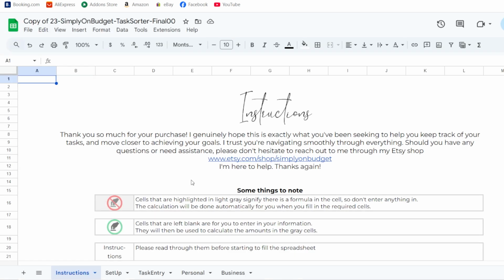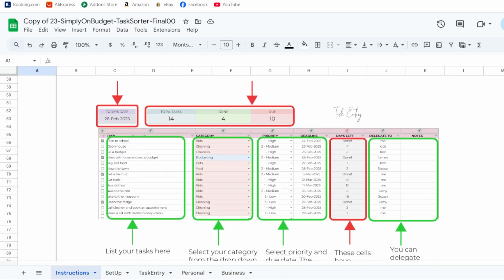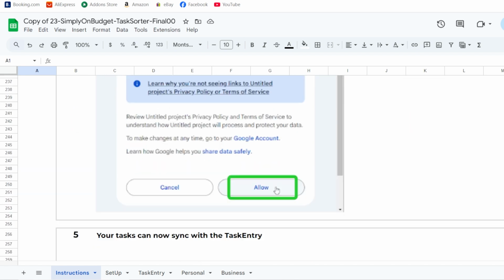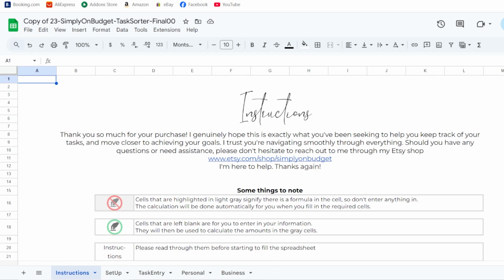And there you go. Here is the spreadsheet. Now, as you see here at the bottom, you have 5 tabs. There is the instructions tab, the setup tab, the task entry tab, the personal tab, and the business tab. Now, the instructions tab is very straightforward. You're going to see instructions 1, 2, 3, 4, and then 5, 6, and that's about it on how to use the spreadsheet, although this video tutorial will more than cover all of these instructions.